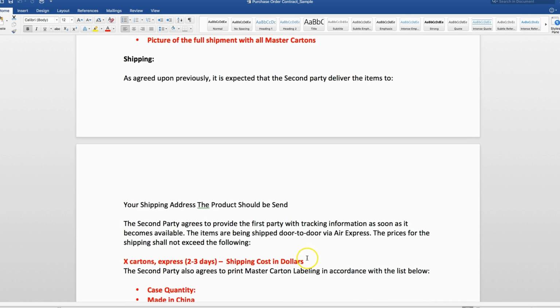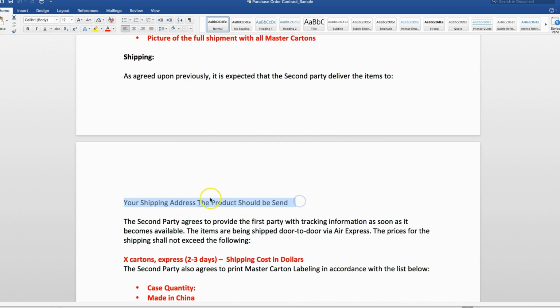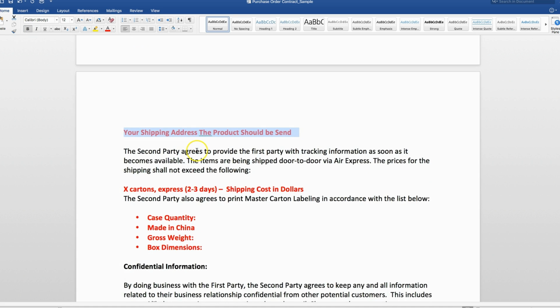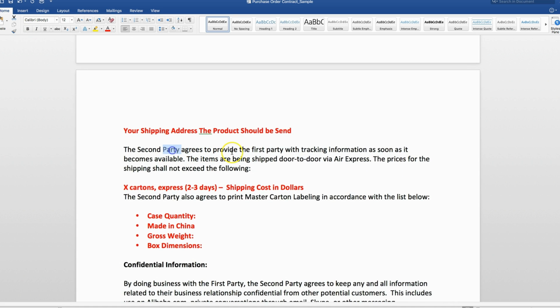Shipping is also going to change basically. As agreed upon, it's expected the second party delivers the items to your address. You're just going to put the address that you have. I'm just going to make it red. The second party agrees to provide the first party tracking information as soon as the shipping is available. The item will be shipped door to door via Air Express. So I use Air Express. I told you, if you want to do freight forwarder, you can do that too.